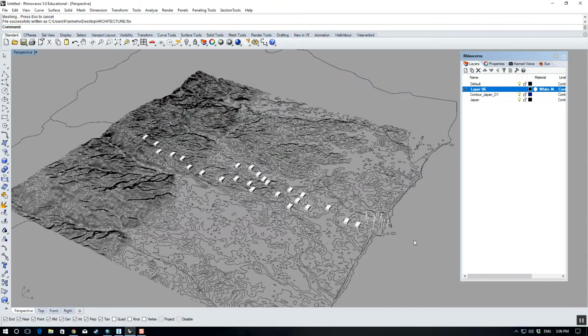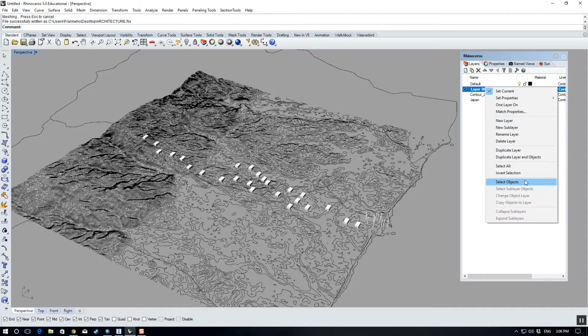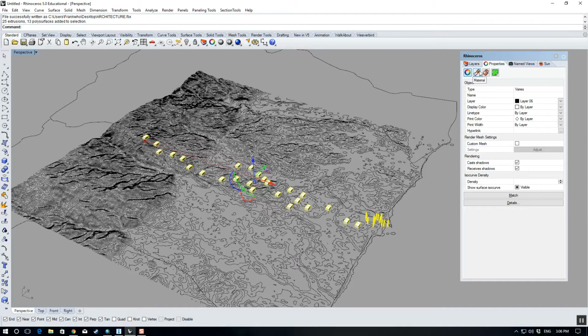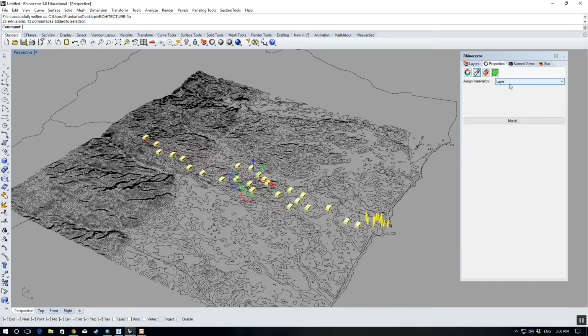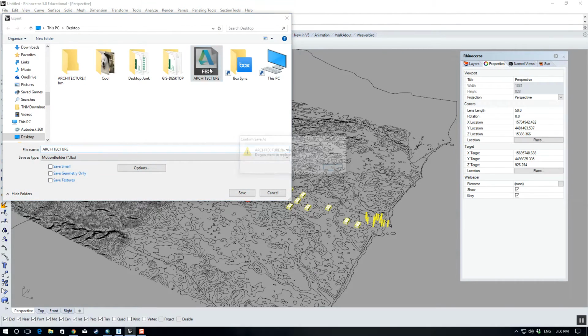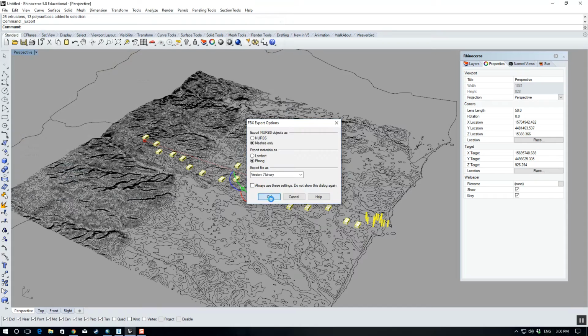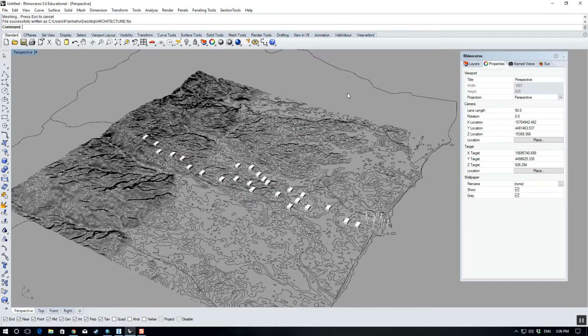Then click OK. I'm going to click on all the objects. I'm just going to make sure in the Properties tab that the material is set to the layer right here. And then I'm going to export that selected as architecture again. Click OK. Yes, yes. OK. And then that will replace the original FBX.